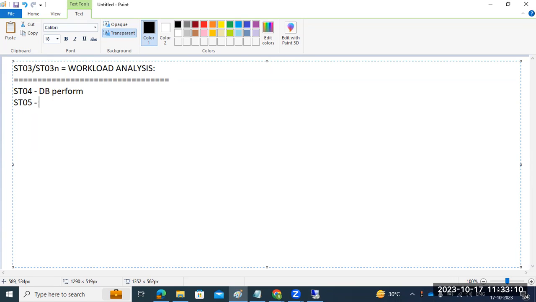ST05 is the trace. This is also tracing. ST01, ST05. ST01 is called the system trace. ST05 is called the performance trace. Here we can take it out, right? Then we have the ST06. Then DB01.